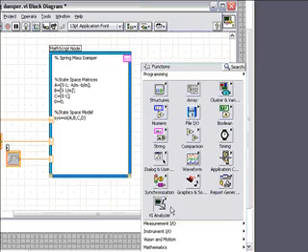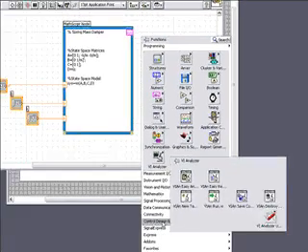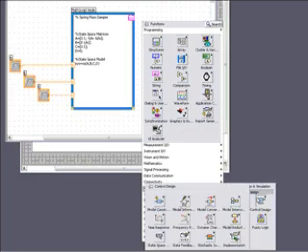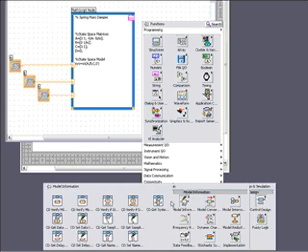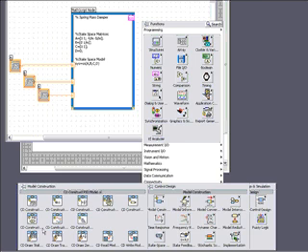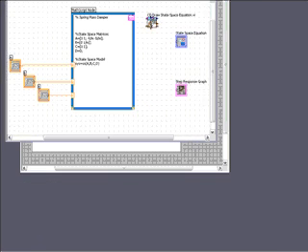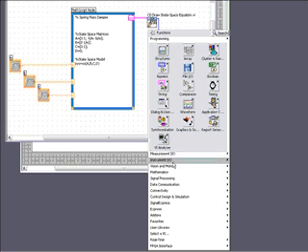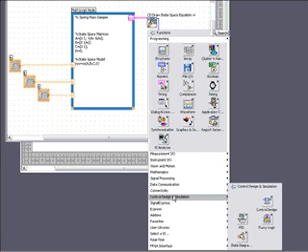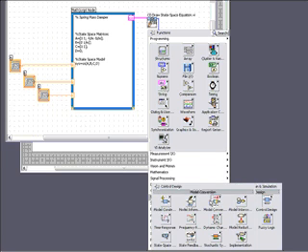So now if I right click and bring up the functions palette here, I'll go down to the Control Design and Simulation subpalette where I can go to the Model Construction VIs, and now I can have LabVIEW display the state space equations for me on the front panel. So I need to wire the input to my system model output node there, and I'll wire the output of that VI to the corresponding indicator, state space equation.